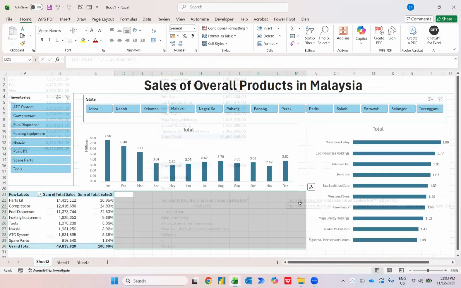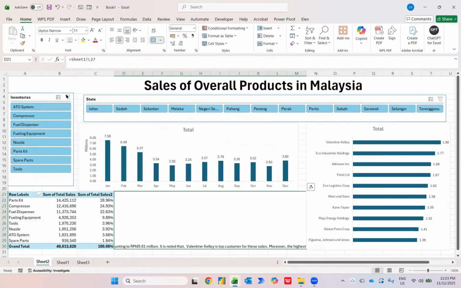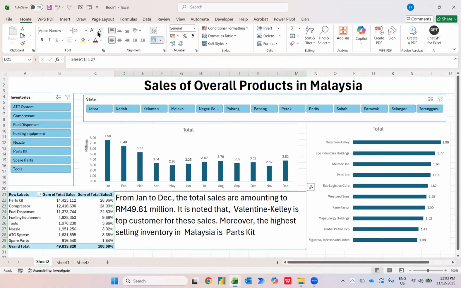So now let me do is what? Let me just clean this. I put this as merge and center and link to this. Okay, so now let me just wrap text. So when I wrap text, you can see the magic. Make it bigger. Okay, left align, and the size is 24. Okay, so let me just reduce the size a bit.